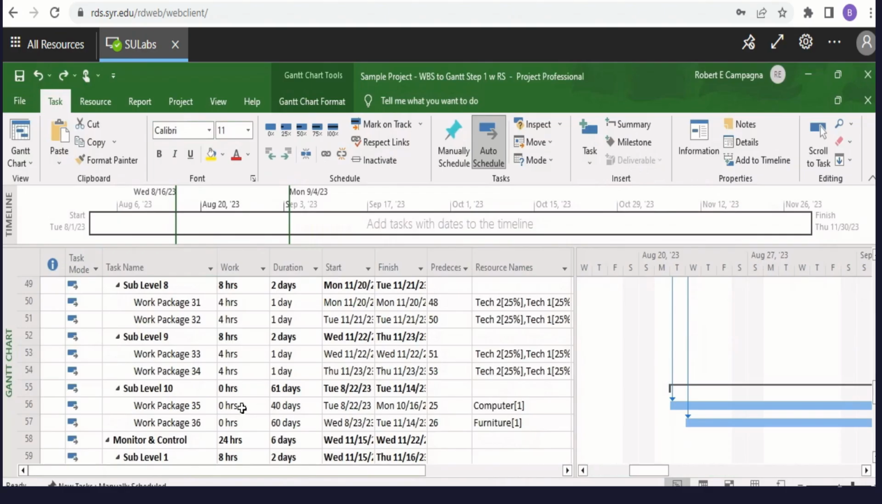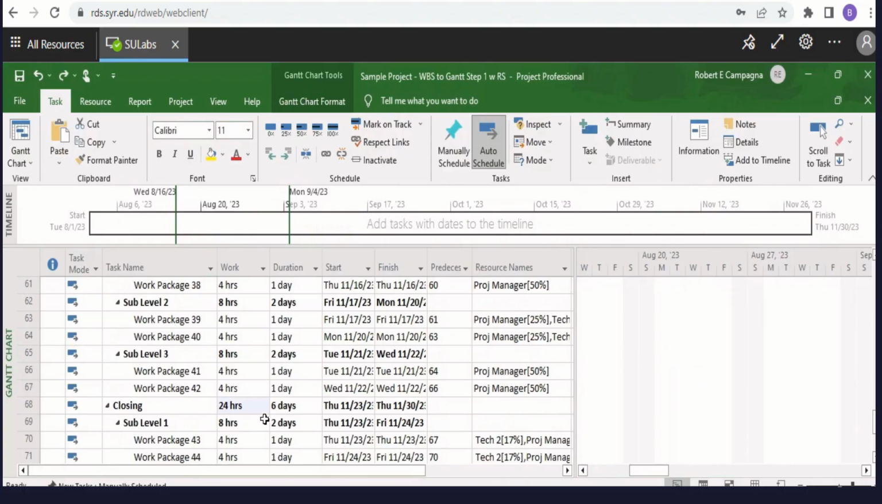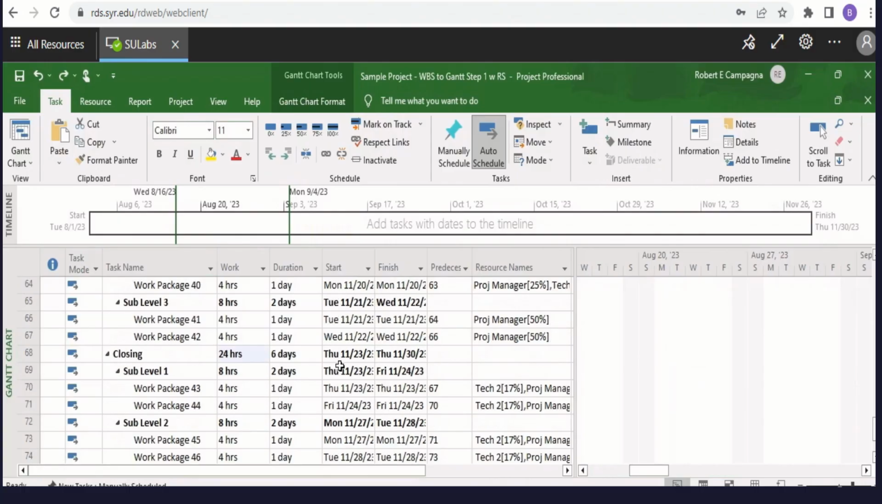This is a milestone, and we manually entered 40 days and 60 days. This is the lead time. This is how long it takes to come in. So everything else has an effort of 4 hours and a duration of 1 day.